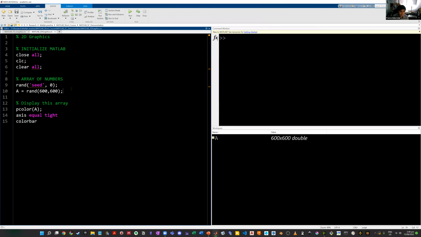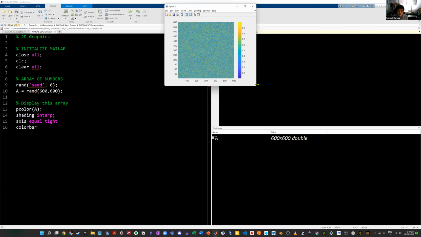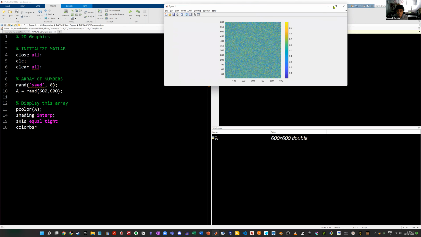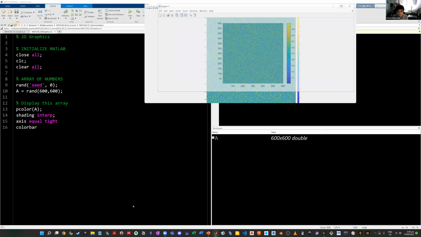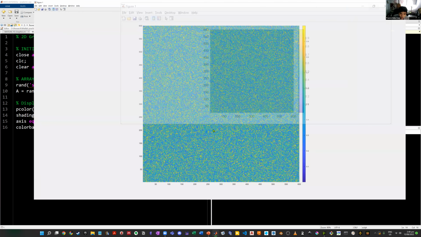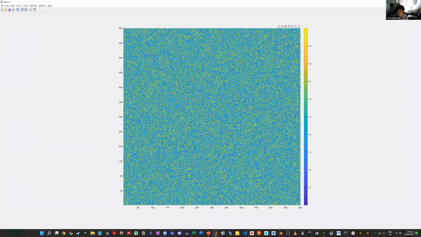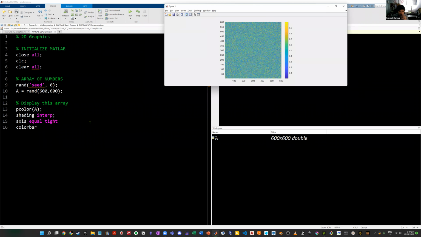For us to avoid that, we need to use a command called shading. Okay, you can have shading interp. So when you declare a shading interp, it means that you're allowing the pcolor to interpolate your data. So how does it? So you just remove the grid lines, but somehow it looks weird. Okay, it is somehow looking weird. So let's compare image SC with pcolor with shading interp.